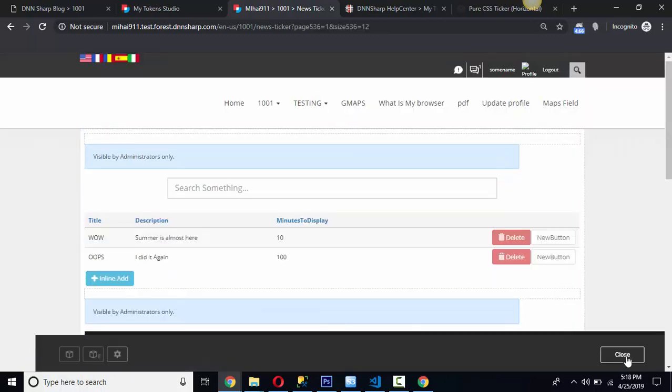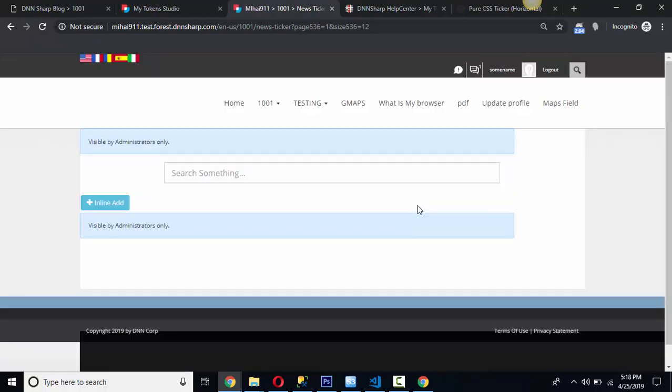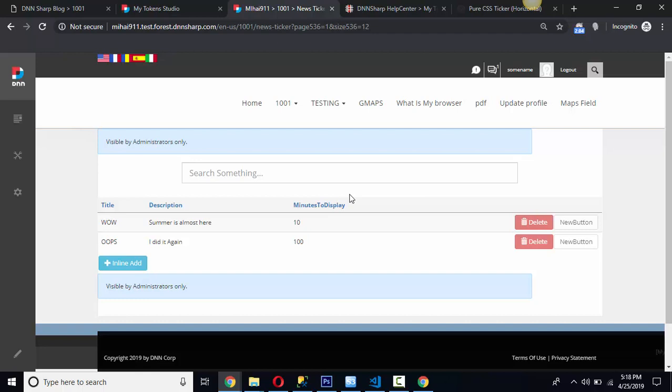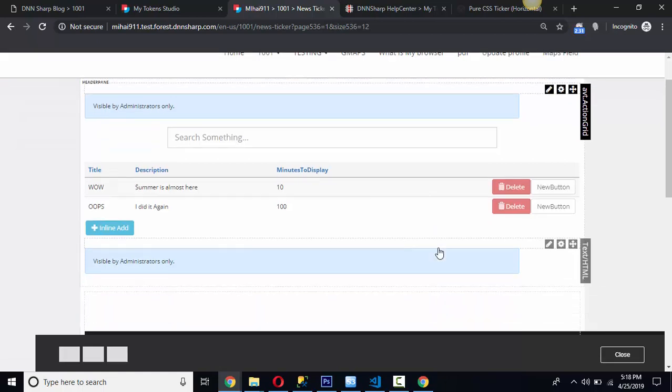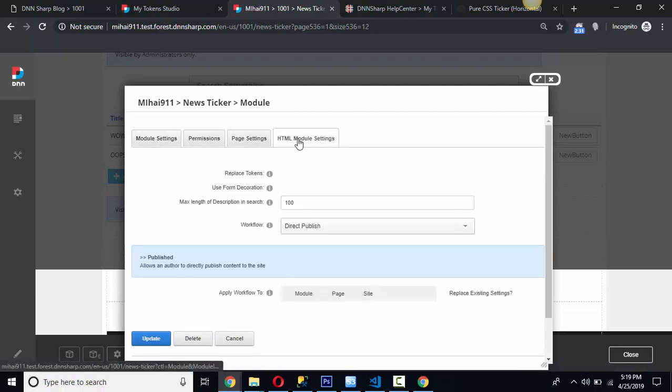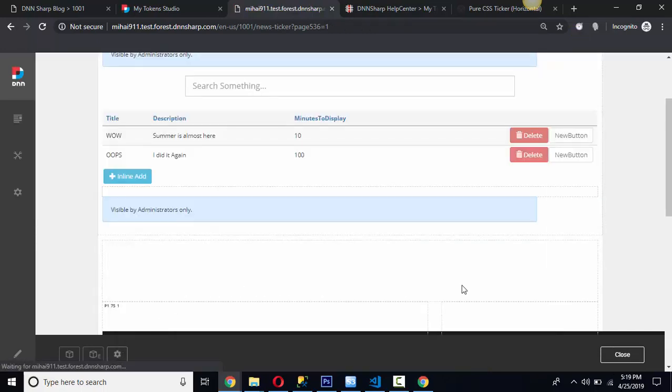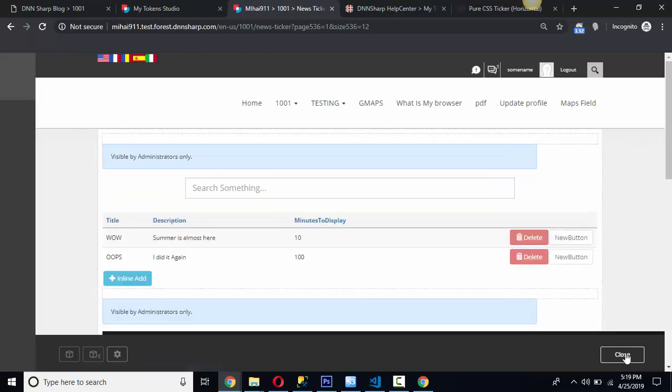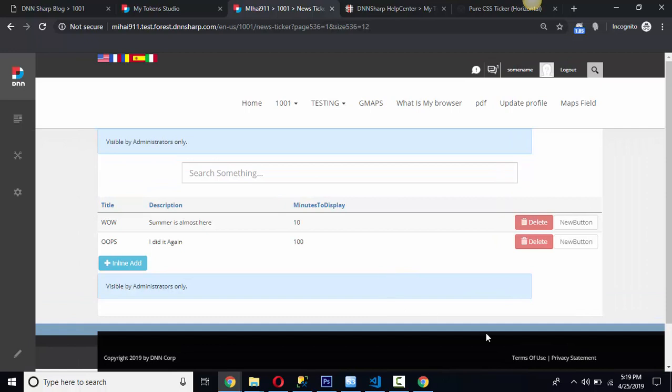I've clicked save. I'm gonna exit edit mode just so I can see the ticker. And of course, I only see the my token now because I forgot to change the settings for the HTML module to also allow tokens. I'm gonna go to settings, and under settings, I'm gonna check the replace tokens checkbox. Click update. Again, exit edit mode and this is the ticker bar with the news.